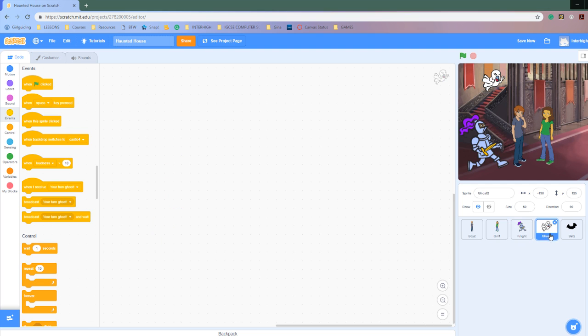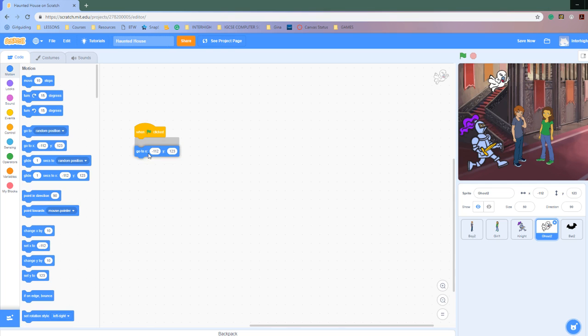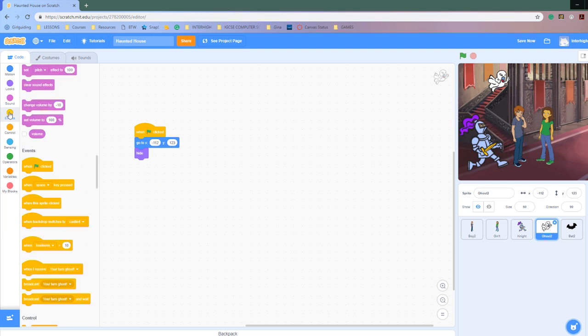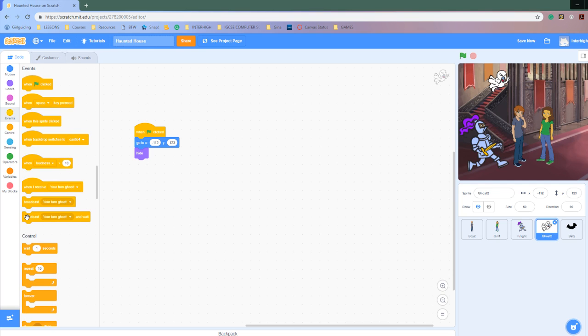So click on the ghost, make sure it's highlighted. When green flag is clicked, I want to position him. Well, I'll position him at the top of the stairs, and I'll go to motion, go to X and Y coordinates, he's in the right position. I want him to hide initially, so I'm going to bring out a hide, and now I want him to appear when he receives a message from the knight. So go back to events, the yellow ones, and when I receive your turn, ghost.